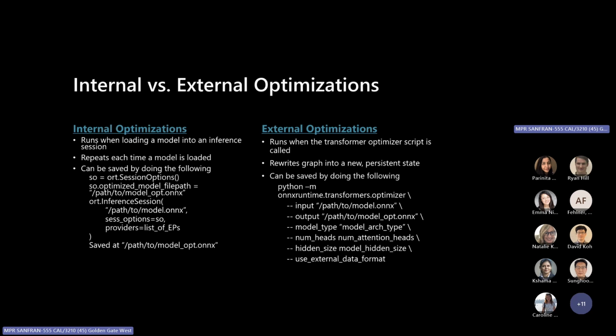And maybe you want the latest optimizations that came out a week ago. What do you do in that scenario? Maybe you want to change the optimizations that are being applied. You don't like it. You want to change it for whatever your scenario might be. That's when the external optimizations come in.